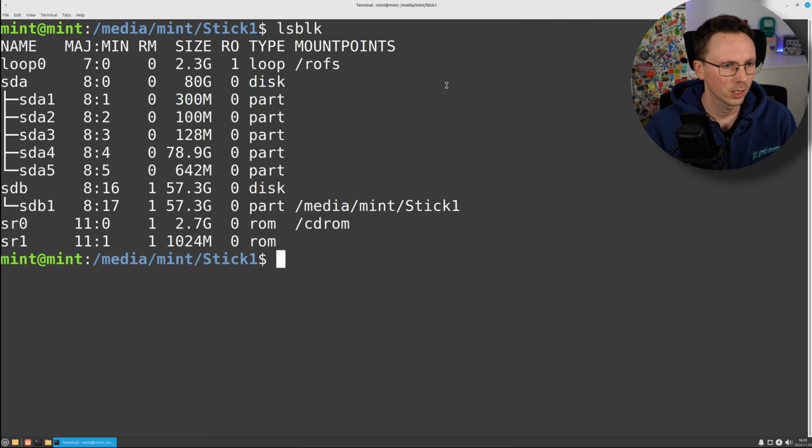I run lsblk to check my devices, or rather my block devices, my storage devices. And I see that my SSD is called sda, and the biggest partition is sda4. So that's the one with 78 point something gigabytes.